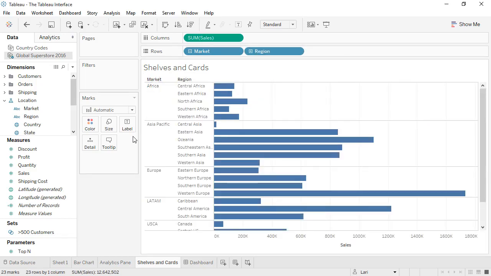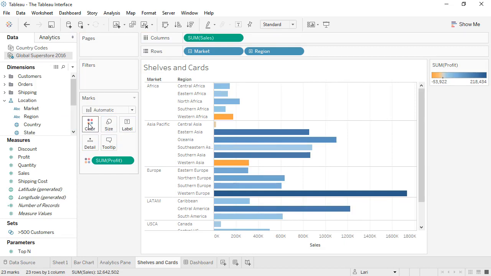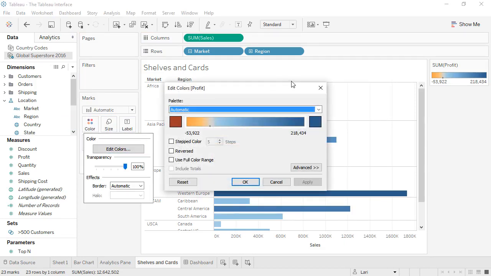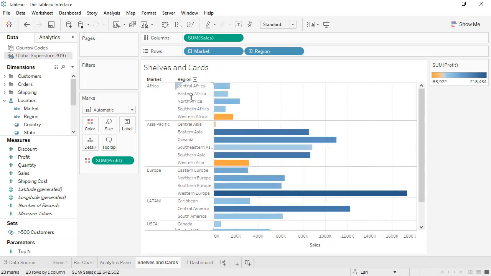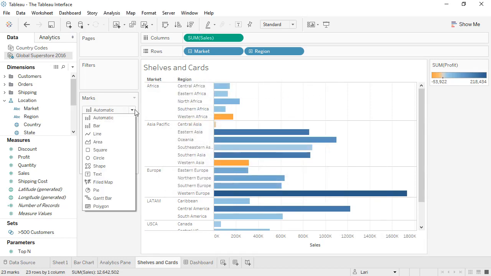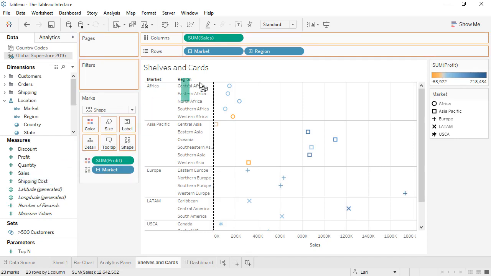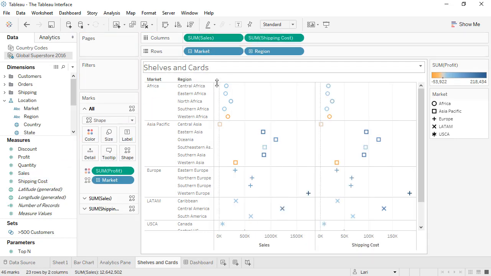The marks card is made up of several other shelves, each of which can have fields placed on them, and can be clicked on to edit their characteristics. Changing the mark type can change the shelves on the marks card, such as selecting Shape brings up the Shape shelf. Depending on the composition of the view, there can be multiple marks cards, one for each measure.